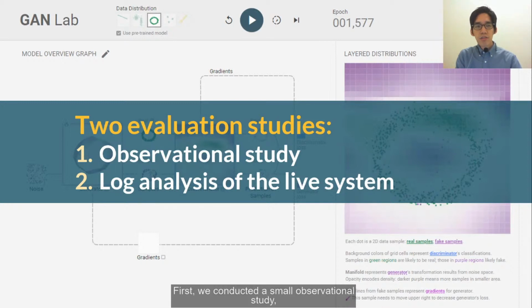First, we conducted a small observational study to investigate how our target users would use GANLab. Second, we collected and analyzed 20 weeks of interaction log data from visitors of our live system to study whether they are actively engaged with GANLab using a variety of features it provides.